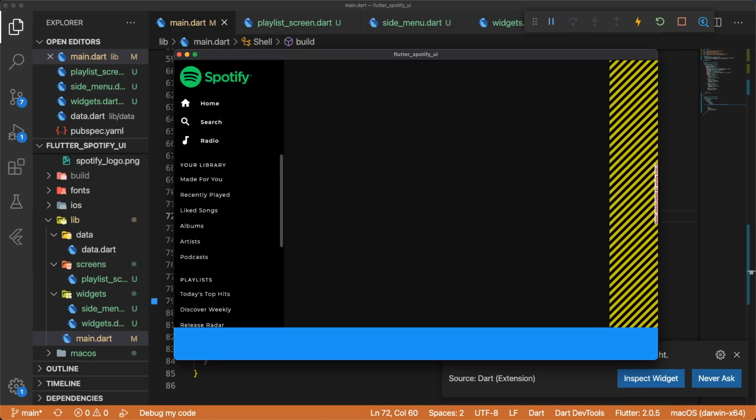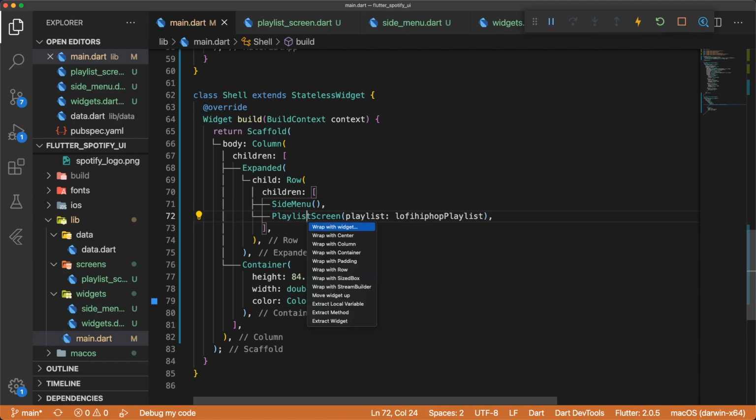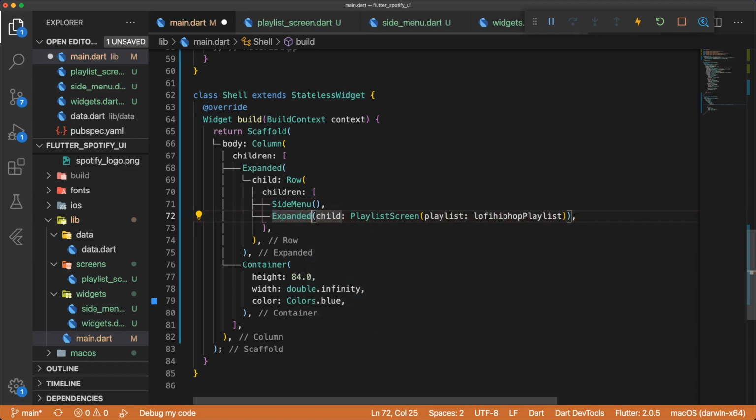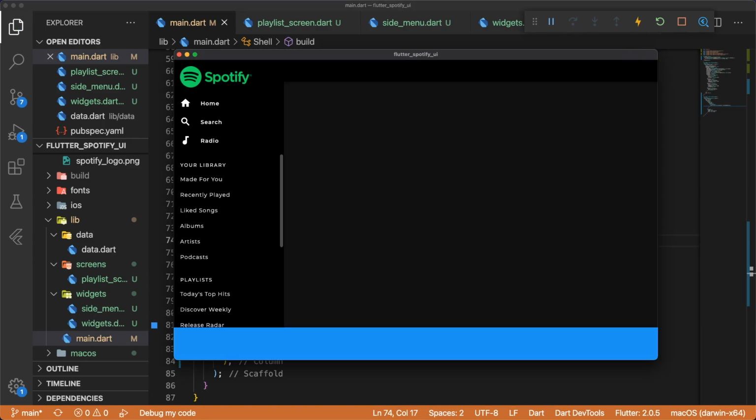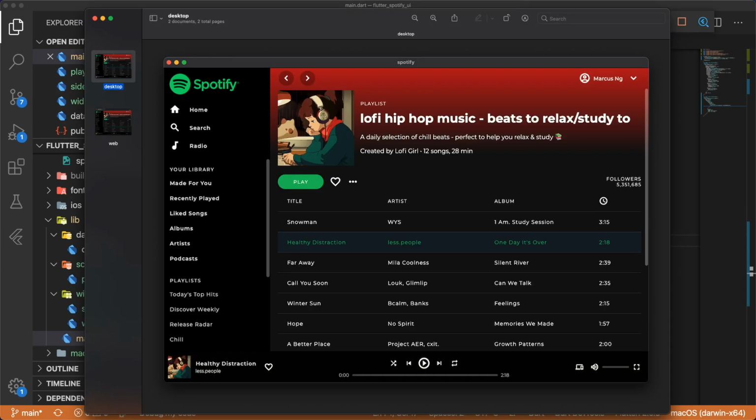You can see right now we're getting an overflow error on the right side. And to fix that, we need to wrap our playlist screen inside of an expanded widget. And now that looks a lot better. I just realized before we make the app bar, we probably should add the gradient background first, so we're able to see the items in our app bar easier.